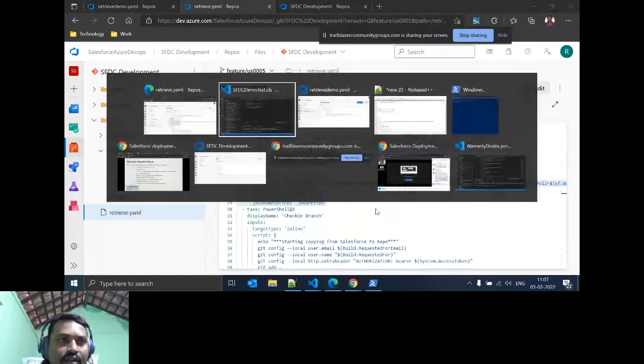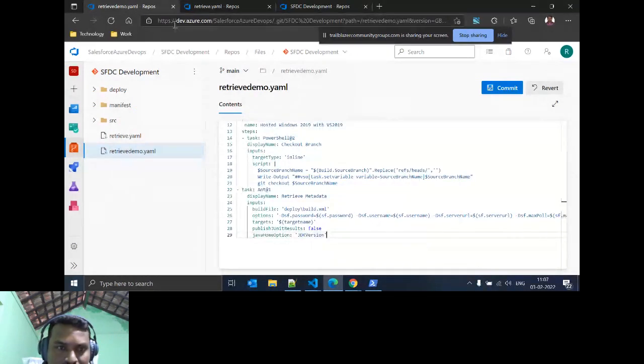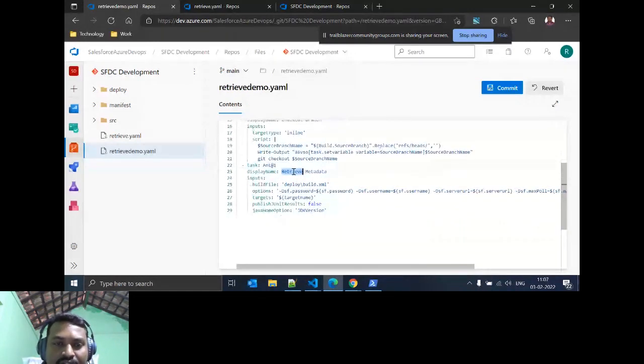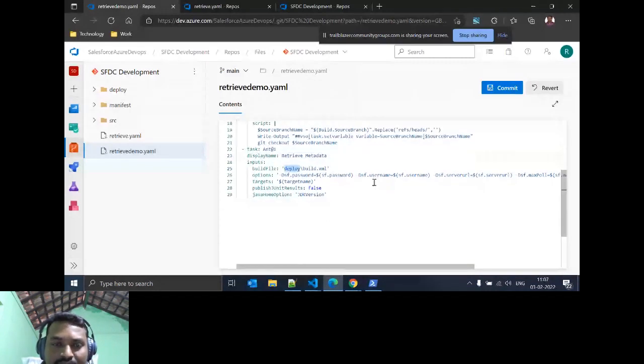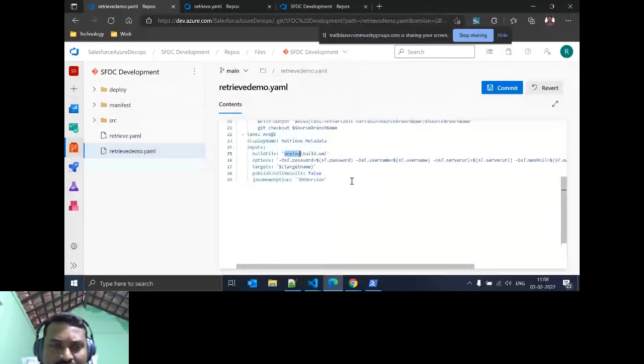Now here is another task to retrieve from our Salesforce org. You need to give the YML properly, everything, otherwise it will not take effect. Now you see this task. I named it retrieve metadata, retrieve metadata from source sandbox. This is the display name, and this is my build XML file. I will explain later how to set up the build and build property files.